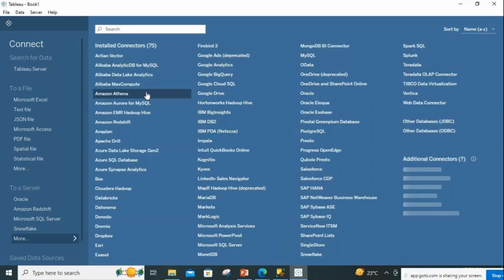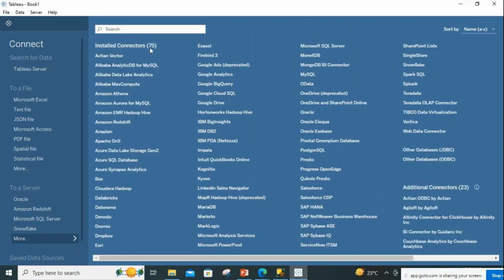Installed connectors are 75. Additionally, if you want to connect to any other sources, we have ODBC, JDBC connectivities also, so we can connect to sources other than all of these. So if someone asks how many installed connectors are there in Tableau desktop, we can say 75.